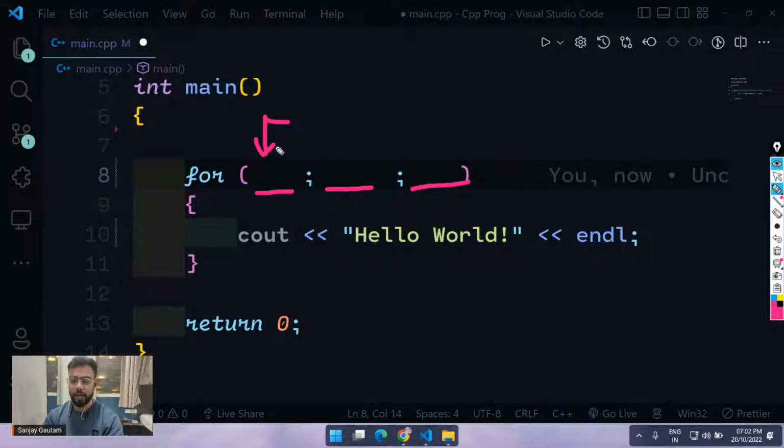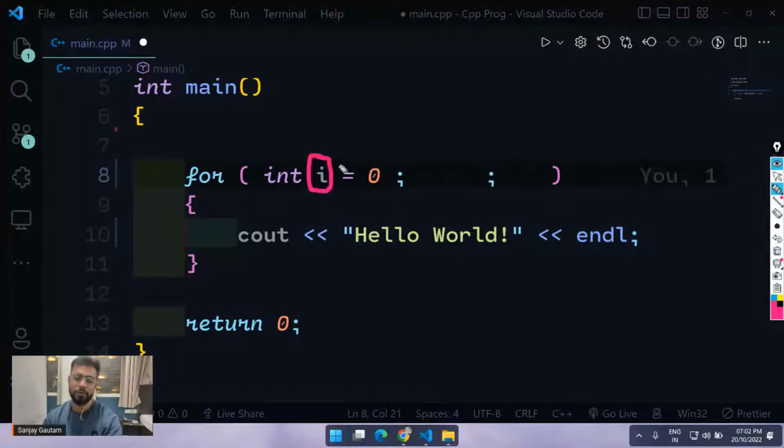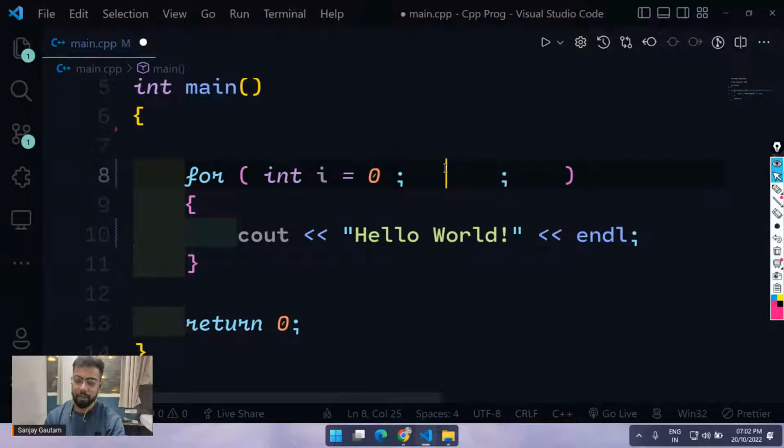In the first part, we have to initialize something, a variable. Let me initialize int i equals to 0. You can create any variable with any name, but generally we go with i. Most of the time we just go with this i. For the second part, we pass a condition. I will tell you why we have this sort of syntax, there is a reason for it, so don't worry about that as well.